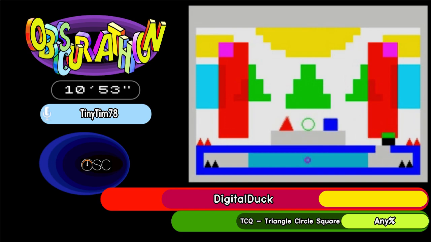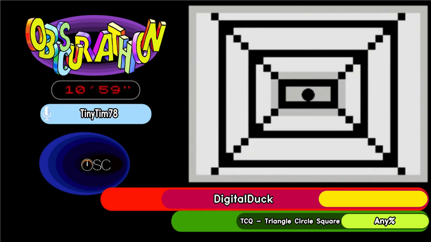So this is the final level. It's a single screen. We simply have to shoot the triangle and the square to get them to appear. Then we turn into a circle, stand in the middle, and that's time. GG. And number of deaths is 1, which I'm disappointed about because I've done a 0 death run before. But I guess 1 will have to do.